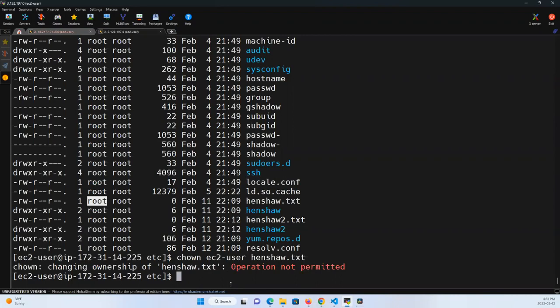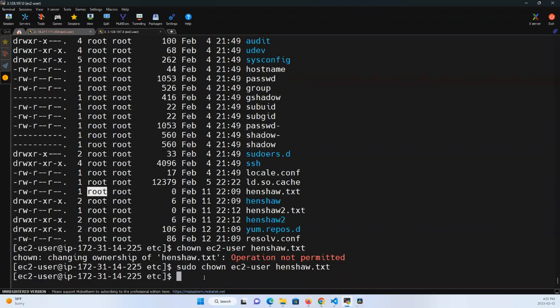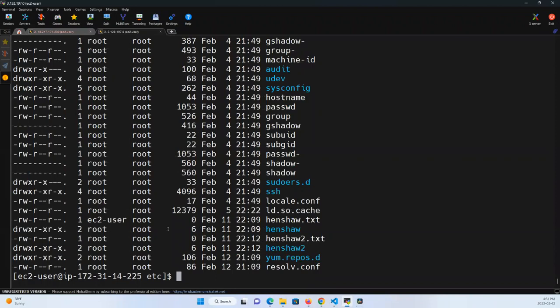But now I know I can do these things, because I've been empowered to do it. So all I need to do is add sudo to the command. Sudo will now make it possible. So I do this, and if I now run my ls -ltr, you can see the owner of this file is now ec2-user, and the group is still root.